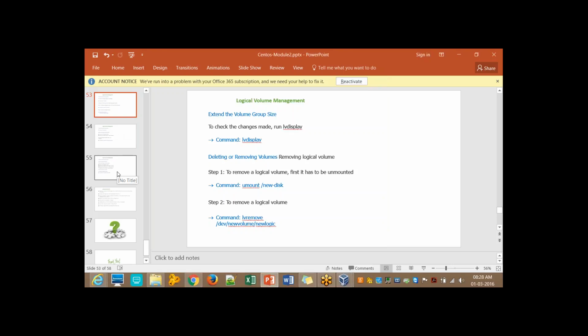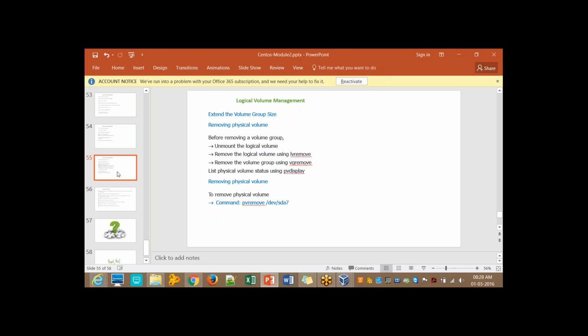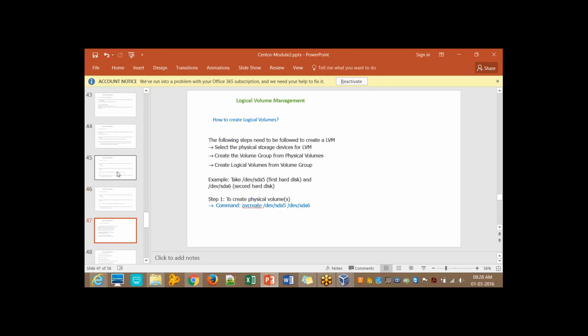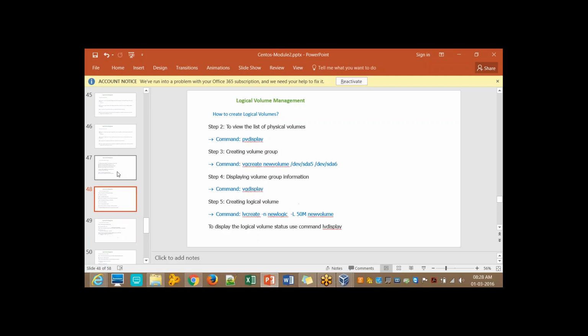Alright, maybe you can quickly go through these commands and make a note. So pvcreate, mention the name of the partition. You can also give multiple arguments. Then vgcreate, new volume, the name of the volume group that you want to create, and the physical volumes that you want to add to that volume group, and then vgdisplay.